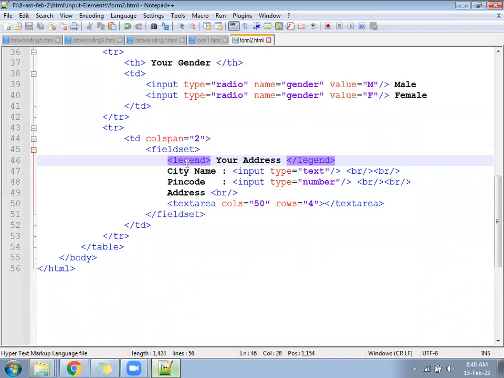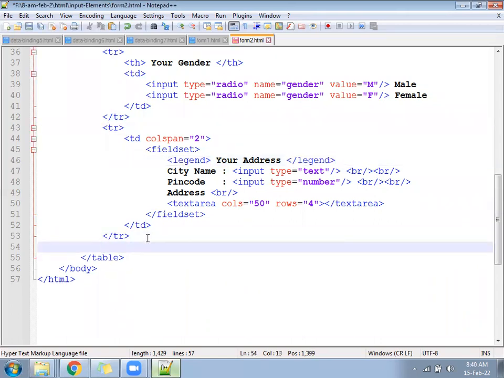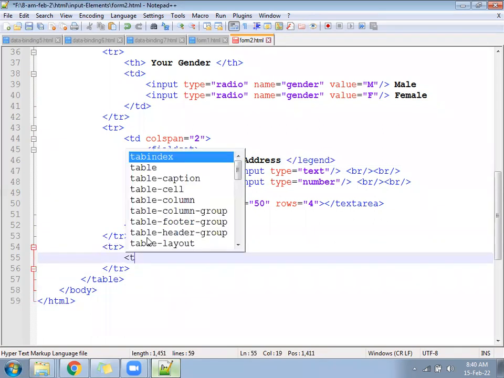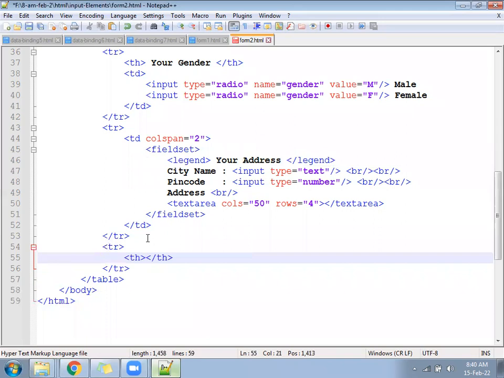Okay, now come down. So this fieldset is ready. Now come after the fieldset. After the fieldset, you can create one file upload option, a browse option. So we can write a tr here, and under the tr we can write a th, because a double column will follow here. Upload document.